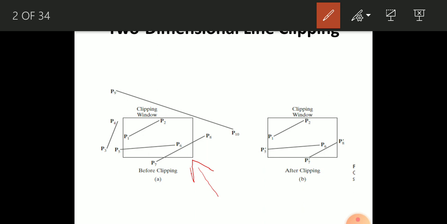For example, you can see the P1 and P2 line segment. As you can observe, P1, P2 lies completely inside the clipping window, and hence it gets completely displayed onto the screen. Similarly, if you see P3 and P4, they are completely outside the clipping window, which means they are rejected from getting displayed. Similarly, we have P9, P10, which is again completely outside and hence rejected.